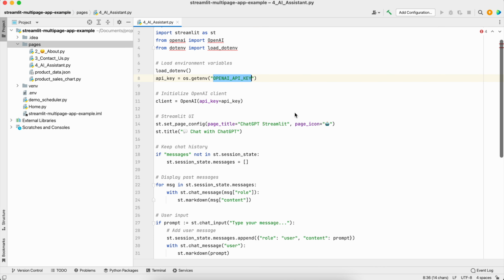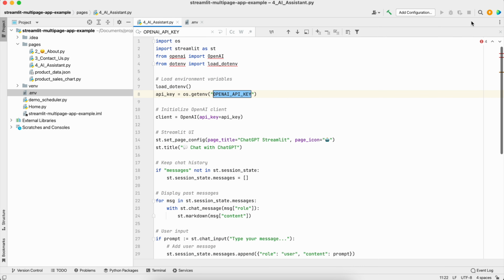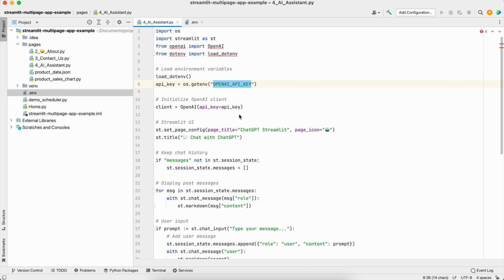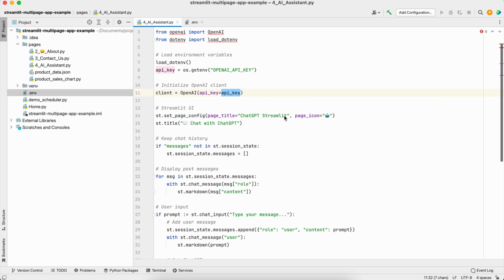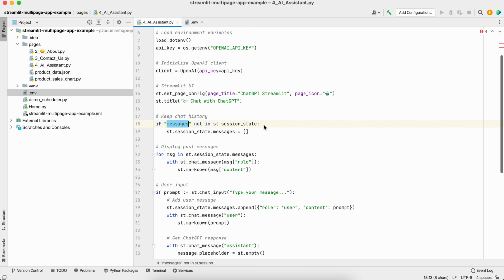So how it is working is, we have this load.env. Once it is available, we have our API key, the OpenAI API key, right? Now what we are doing is we are creating an OpenAI client based on the API key that we have just extracted. This is the page config, page title, and the title for our page that we are setting up. And here we are maintaining a variable, which is messages, based on the session state. So we are using the Streamlit session state to maintain the past conversations.